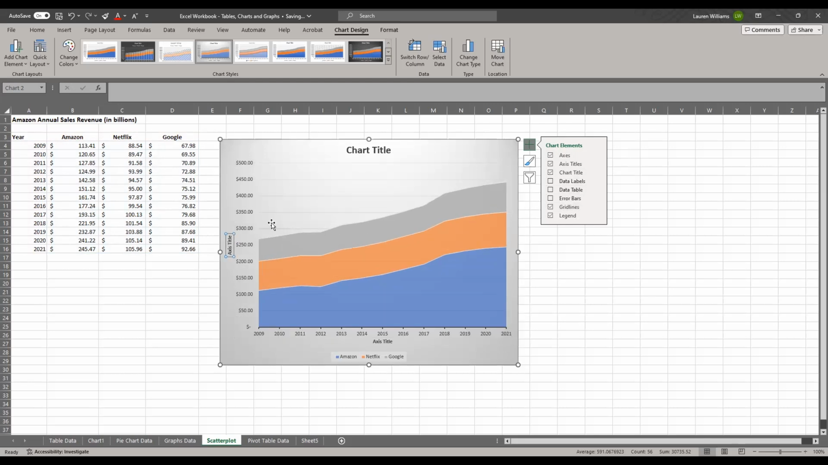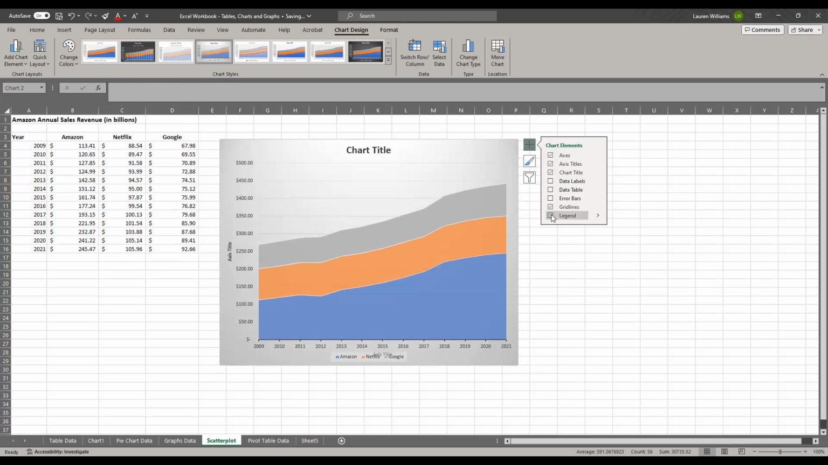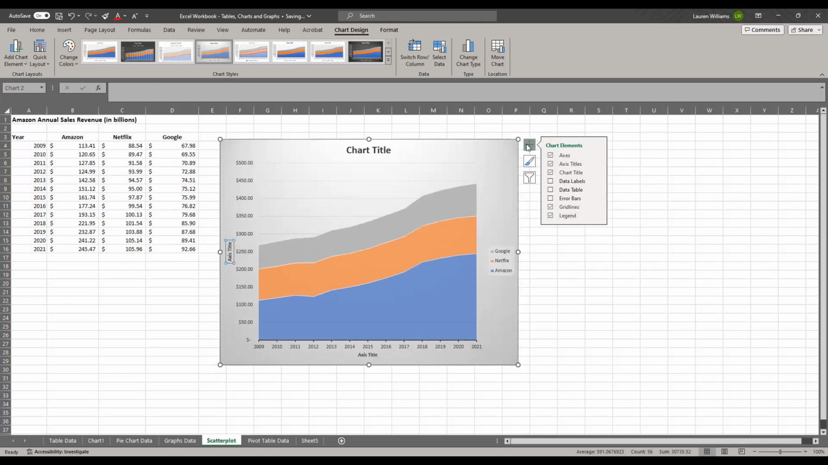Grid lines, again, those are very, very faint in the background. And whether or not you want a legend. So this little cross here in the corner allows you to format it much easier than going up here.